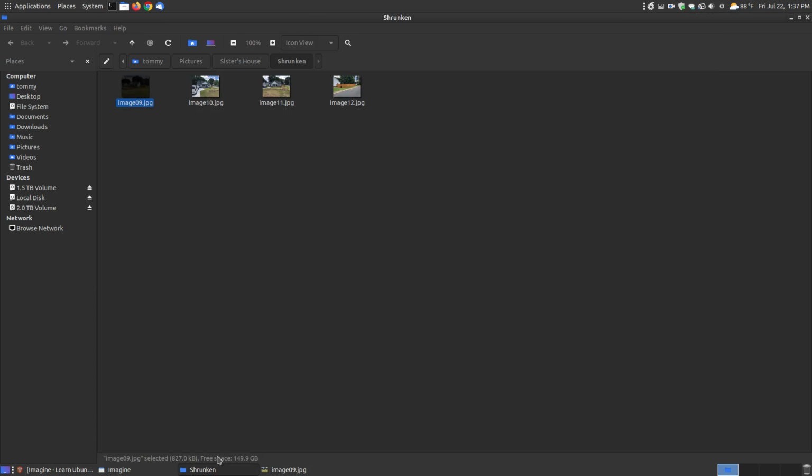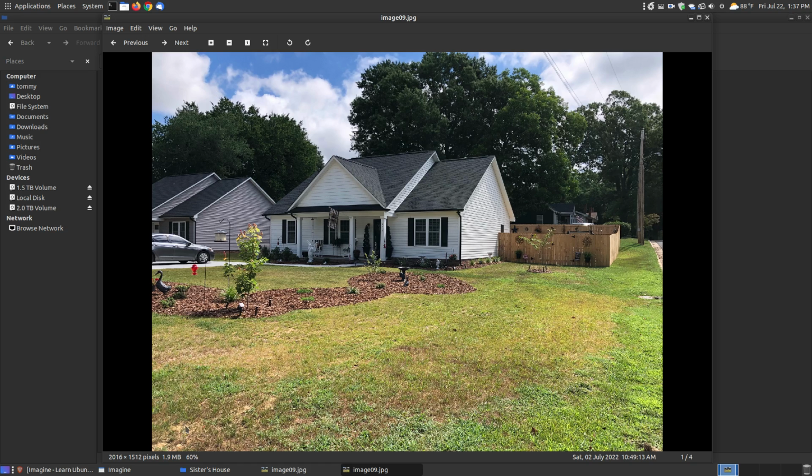And then I'm going to go back to the original folder, number 9 here. Here's the original image. As you can see, it's a 1216 by 1512 pixel resolution, almost 2 megabytes. It's 1.9 megabytes for the original file.